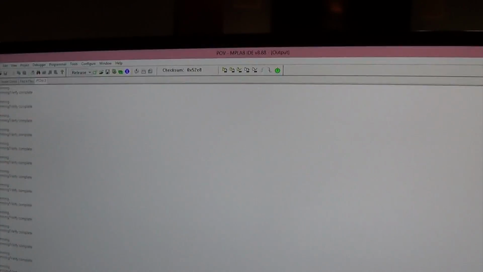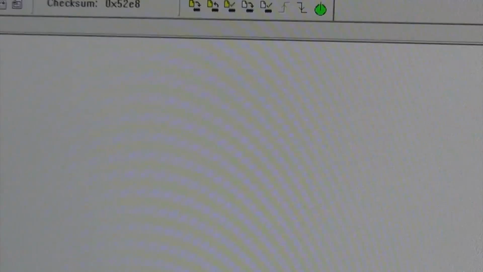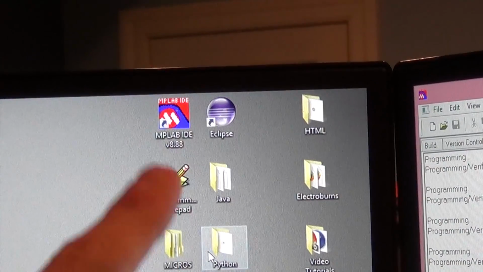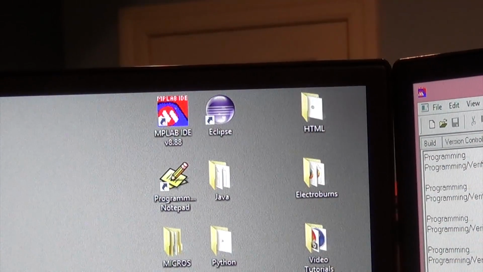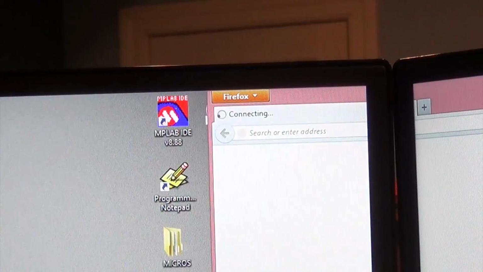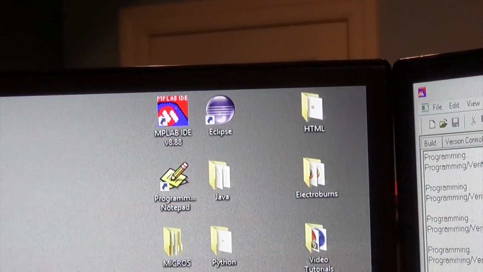What this tutorial is on, what I should be going over instead of this, is this here. Now, the software I'm using to program my microcontrollers is a program called MPLab. There's the desktop icon right there. You can download a copy of it from Microchip if you just open up an Internet Explorer page.